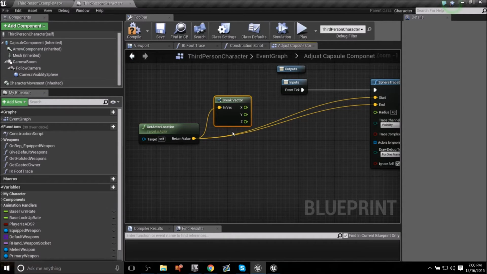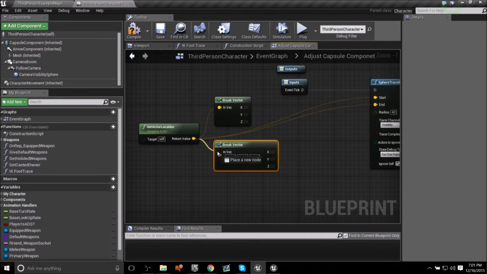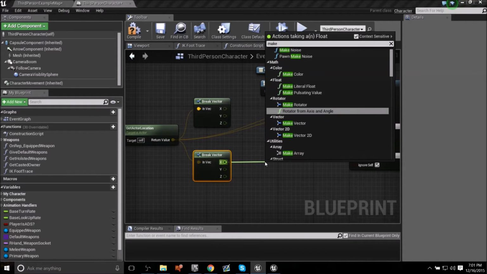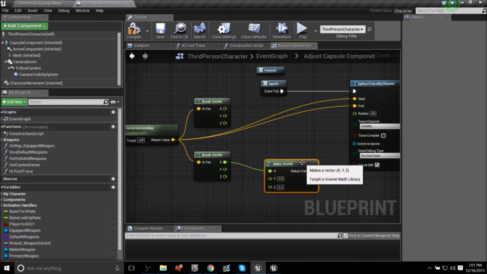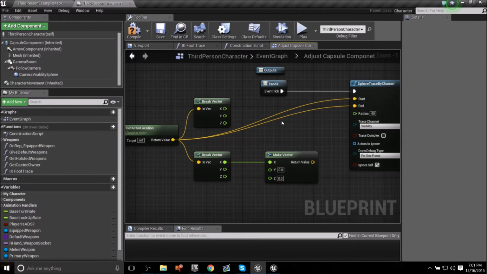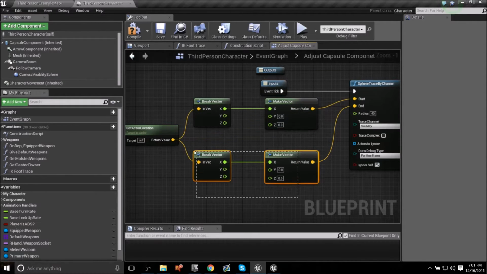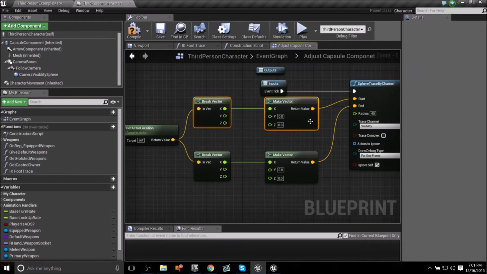So let's break this vector. I'm going to copy that because I'm too lazy to type that back in. And then I need to make a vector from this. Copy that as well and bring that on up. So this will control our endpoint, and this top part will control our starting point.